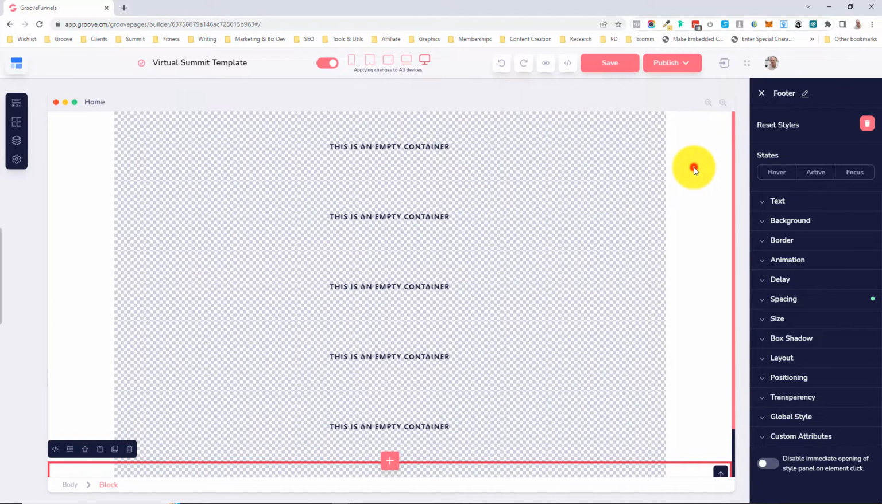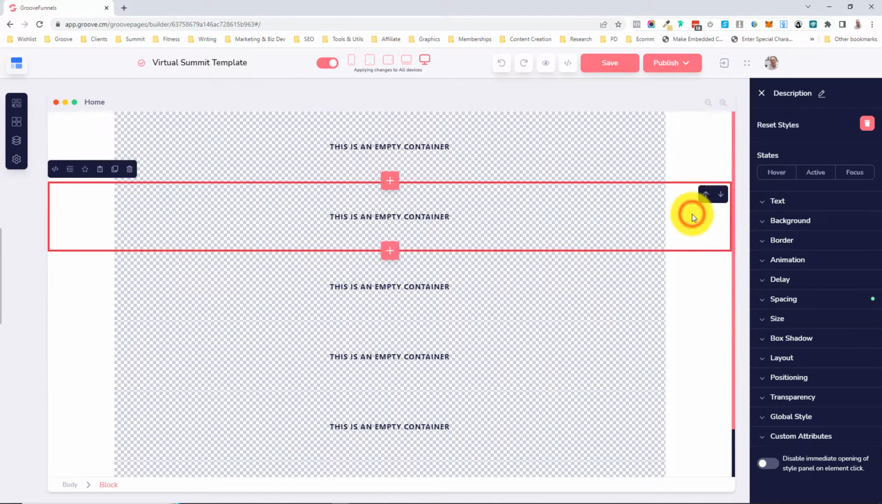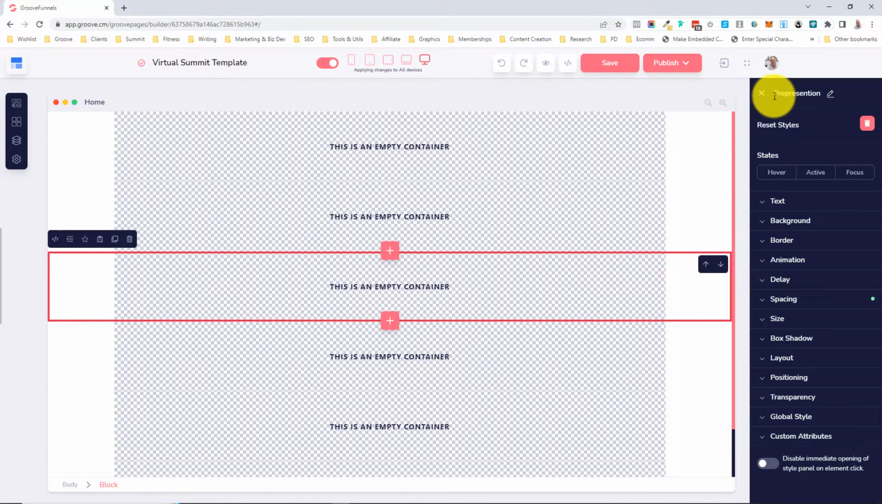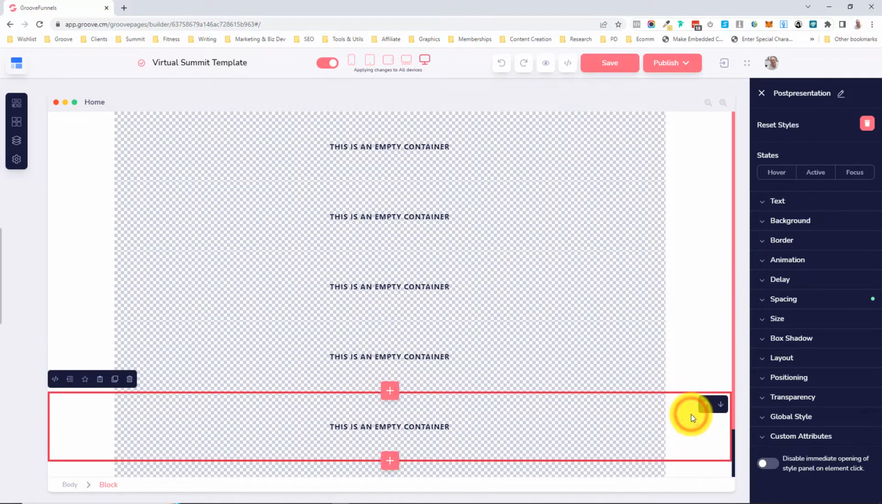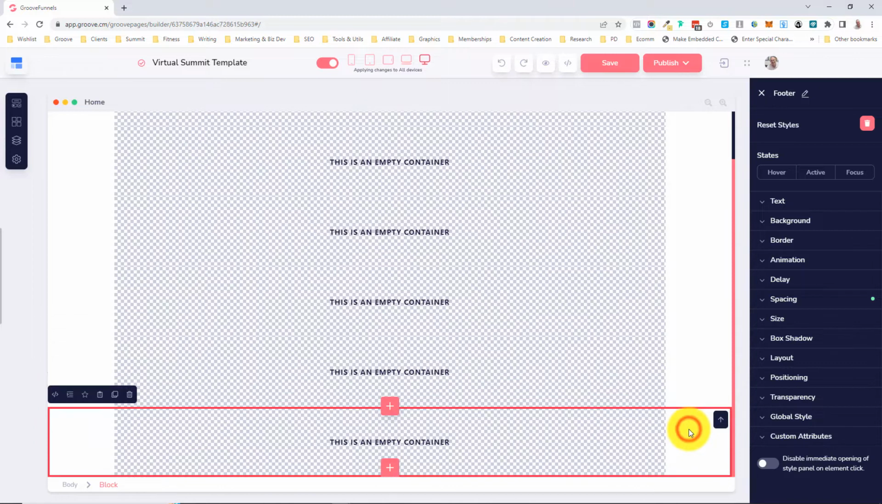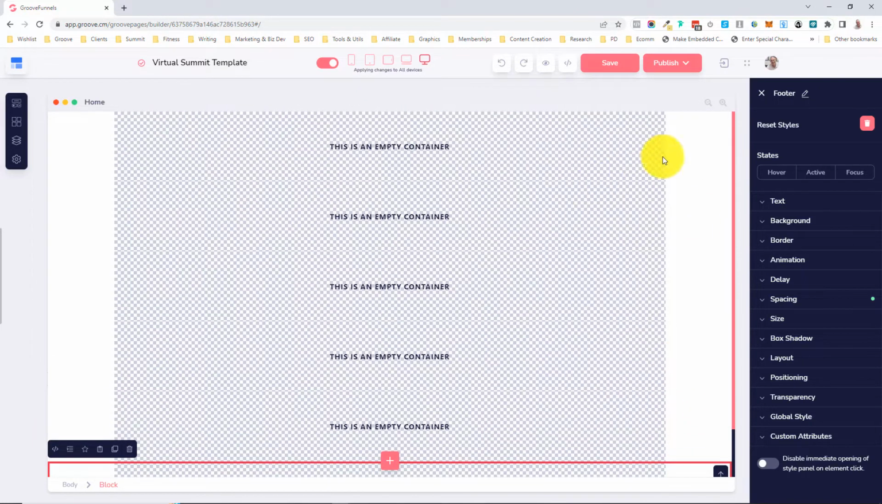Okay, so just come back through. So we've got our header, we've got our description, pre-presentation, live presentation, post-presentation, and footer. Okay, so let's start building this out.